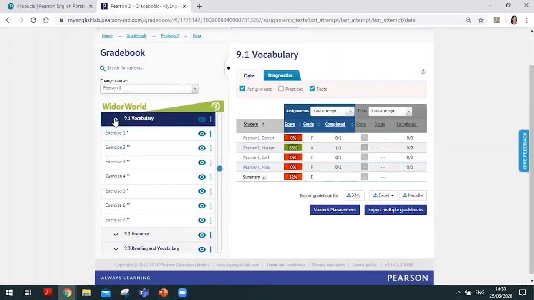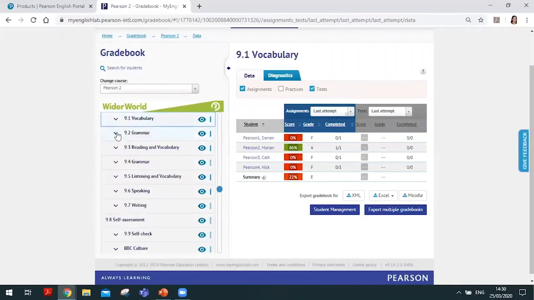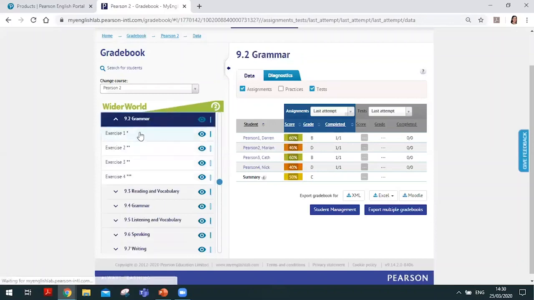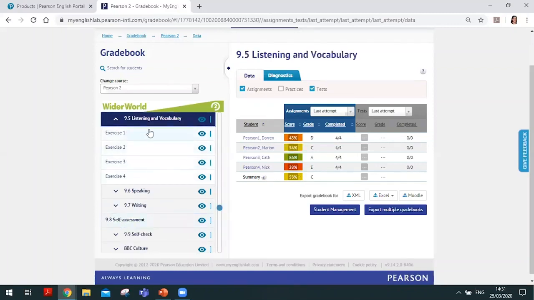So that's how they're doing for vocabulary. Let's click on grammar to see how they've been doing. So grammar, 60%, 40%, 60%, 40%. And this is the summary, so it means the average of my whole class. Let's try another one. So listening and vocabulary. Here, it's listening and vocabulary data presented.